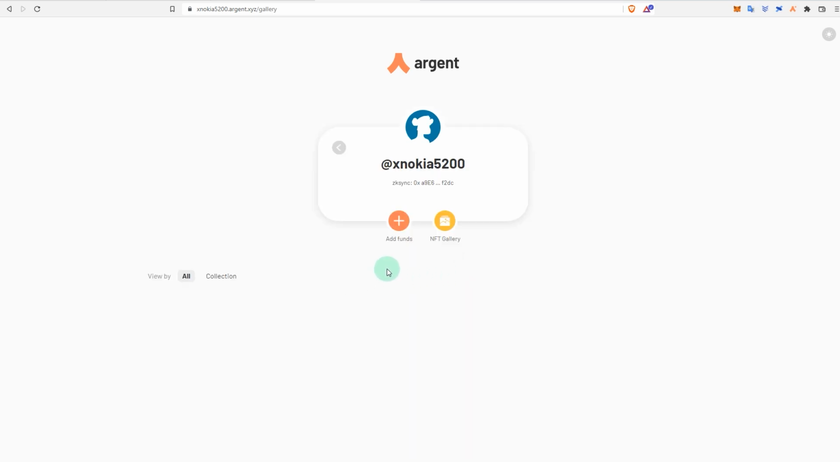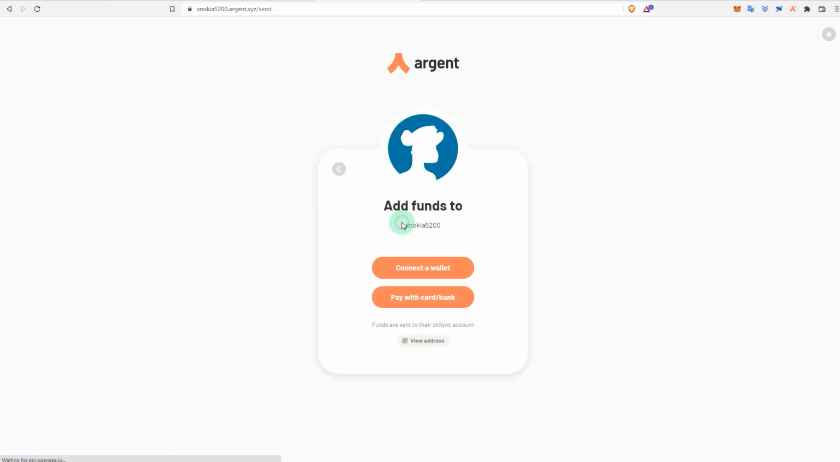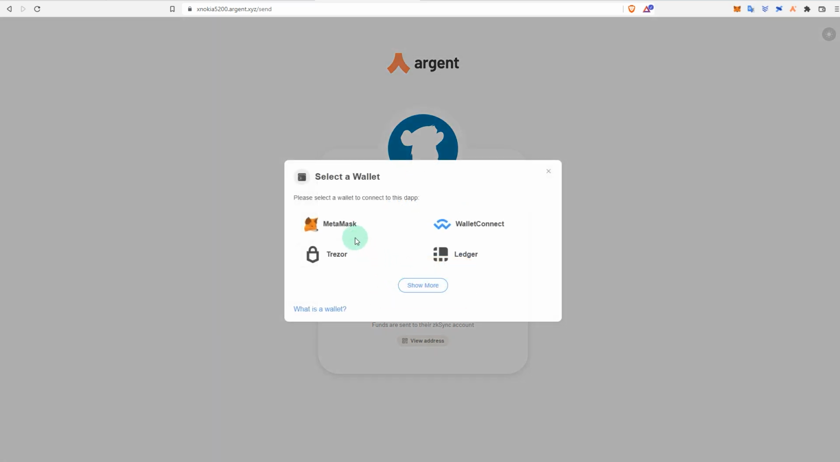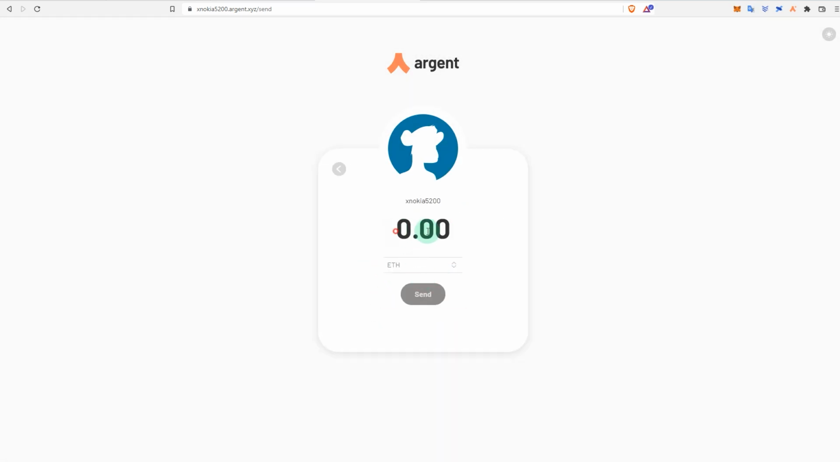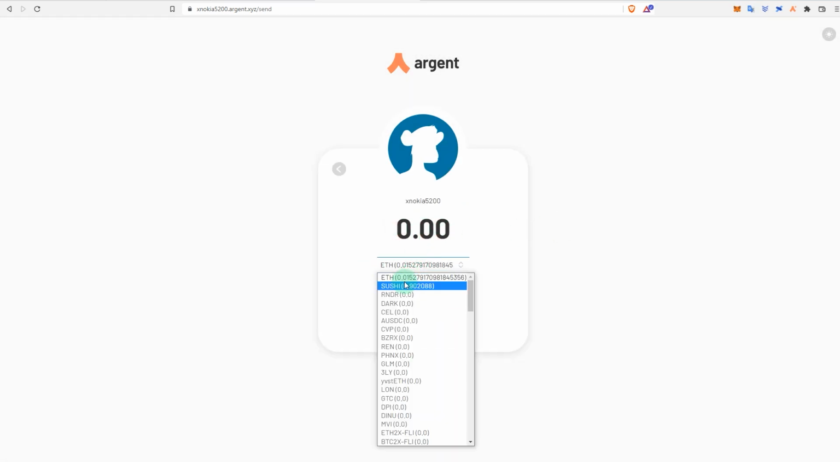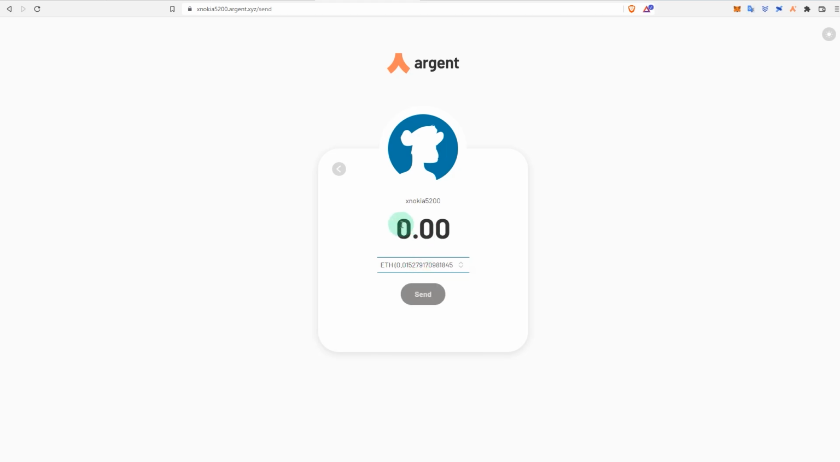If you have NFTs on it, click on add funds, click on connect to wallet, or you can pay with your card at a bank here as well. Click on connect to wallet. Click on MetaMask, and if you send funds, for example, I have 0.015 ETH here. So if you fund your wallet like this, it will go from your normal MetaMask wallet from layer 1 to layer 2. This might cost you some gas fees as well.